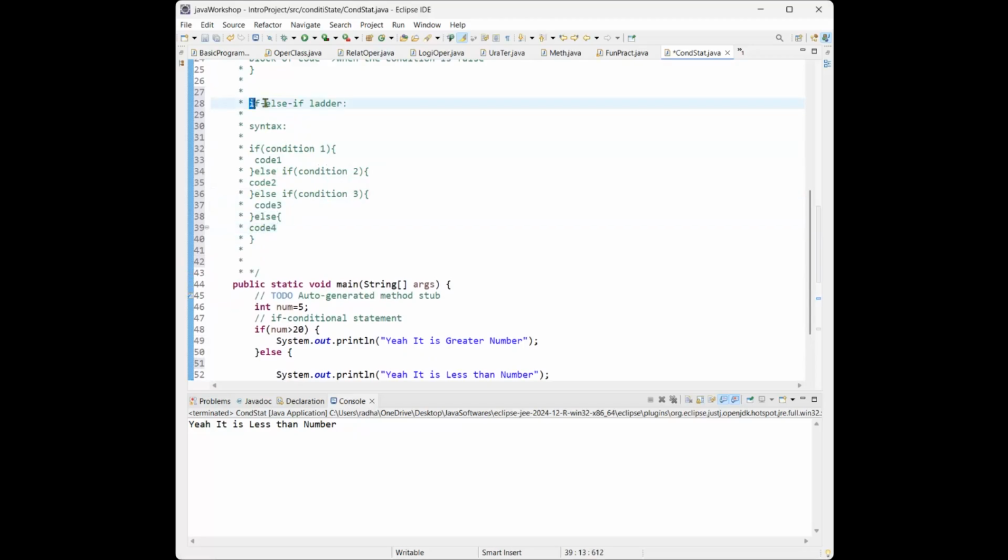What is if else ladder? When you want to check multiple conditions, and based on those conditions you want to execute certain code, we use the if else ladder conditional statements. Based on the true condition, it will execute the code you want to execute.